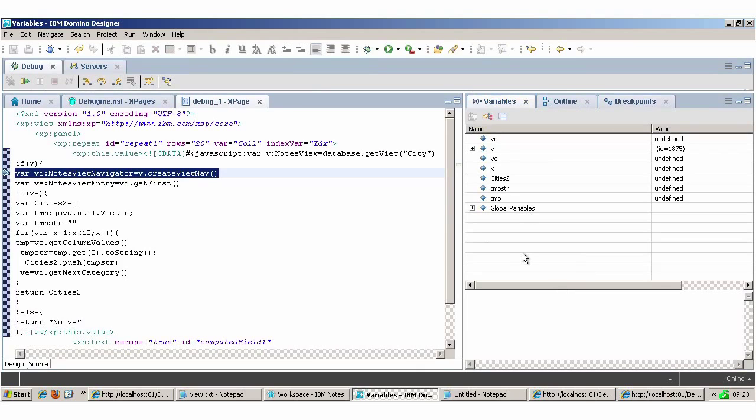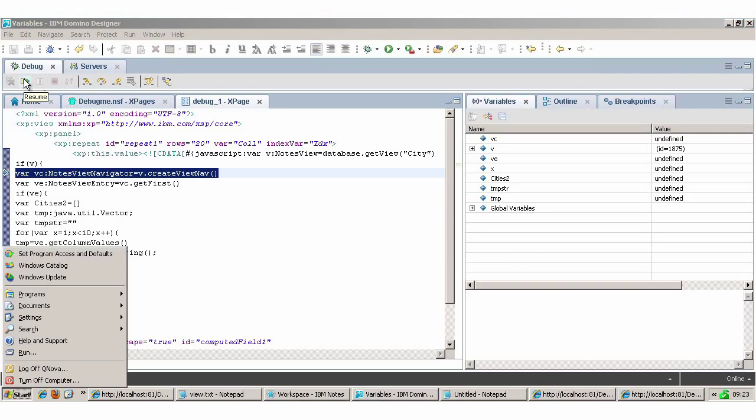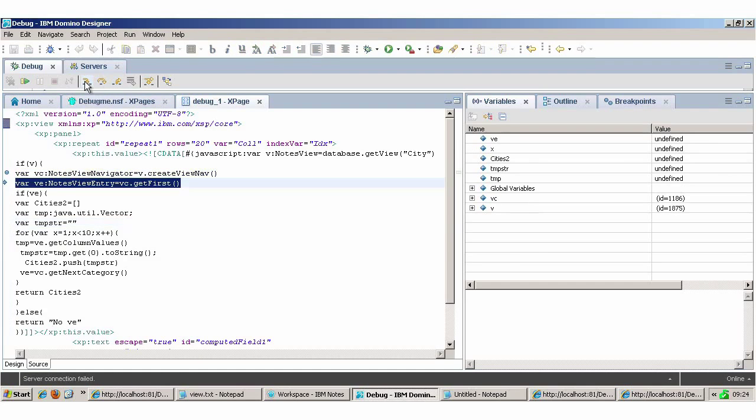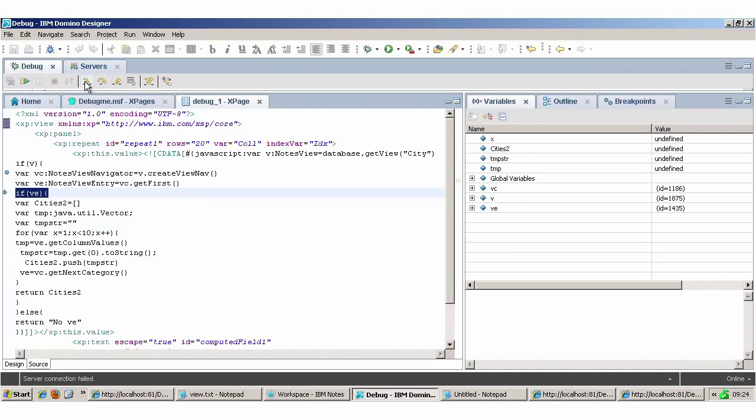And I select the variable section here, and I have resume here to be able to do resume on lines. It will continue the code until the next breakpoint or the debug session ends. We have step into, step over, and step return. That means that if you're in a function, you will step out of that function. So let's press step into. We are moving on.